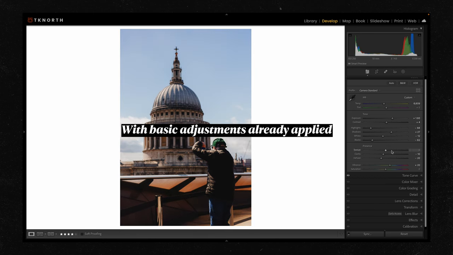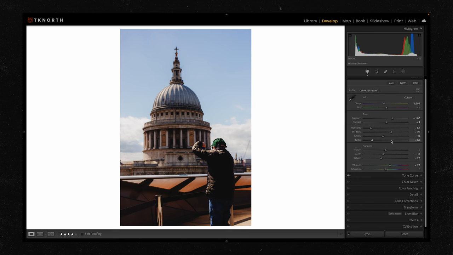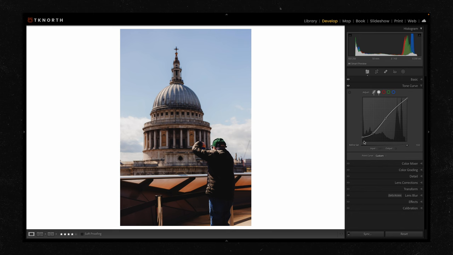So I've gone ahead and quickly made some adjustments just to the basics. You can stop and have a look at this, but to note, I've added in negative clarity and a bit of haze to give it that kind of softer, almost film look, which I'm going for. And I've also added in a bit of an S-curve with fading out those blacks on our tone curve.